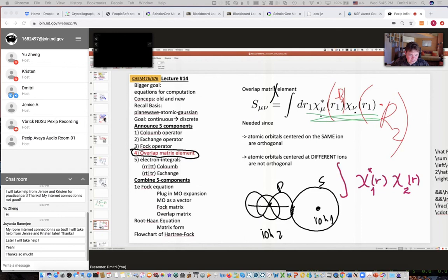So let me ask Kristen, what will be the result if chi 1 and chi 2 belong to a good basis set, if they are solutions of a quantum problem? Kristen, would you please guess the answer?